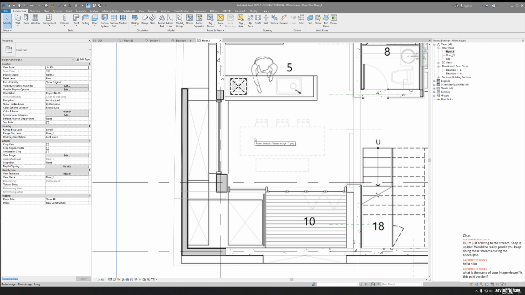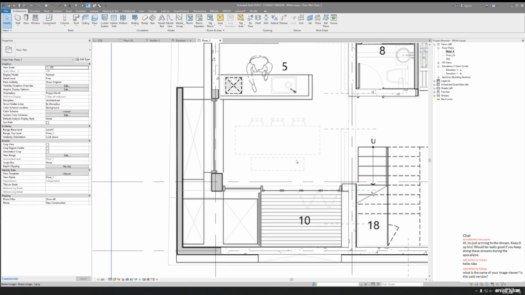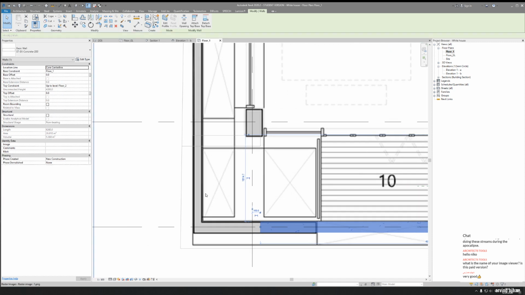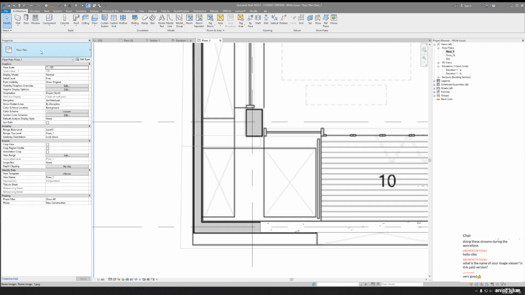What's the name of your image viewer? PureRef. I'm using PureRef, because you are talking about architect tools, this is a really nice thing. So you can make a video about that.